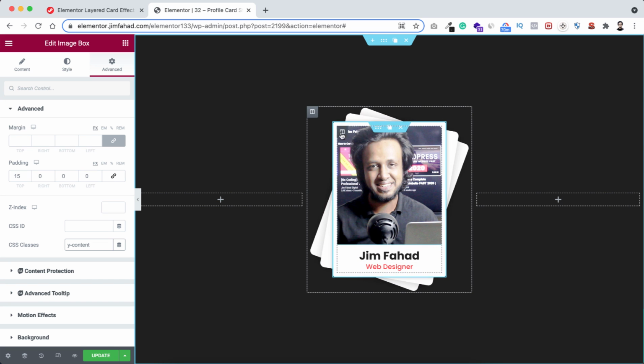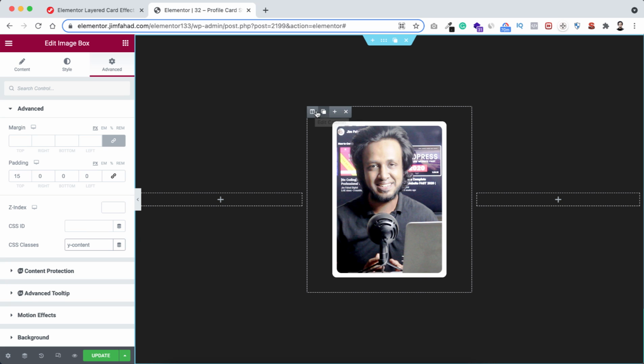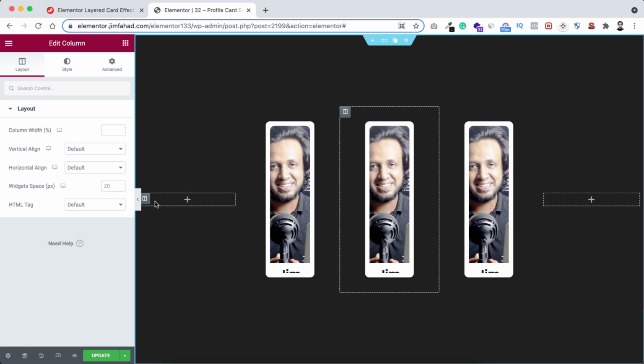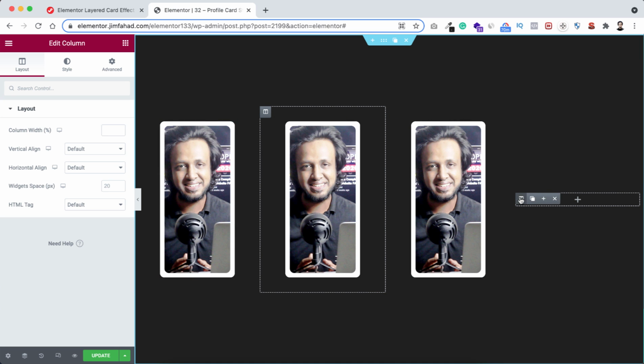Now we can just simply copy this outer column. So here I'm hovering over this outer column. Let's just duplicate it, and I'm duplicating it one more time. Also, let's delete the column from the left. Also, let's delete this empty column from the right.